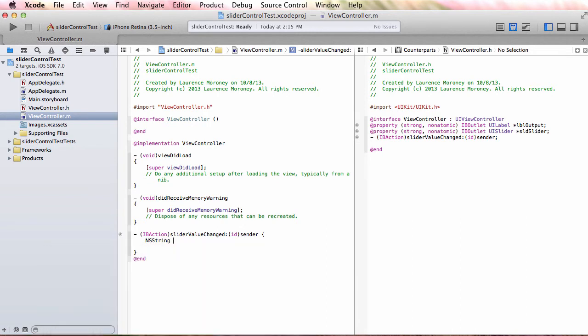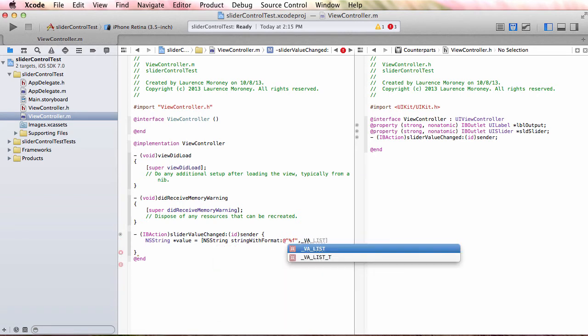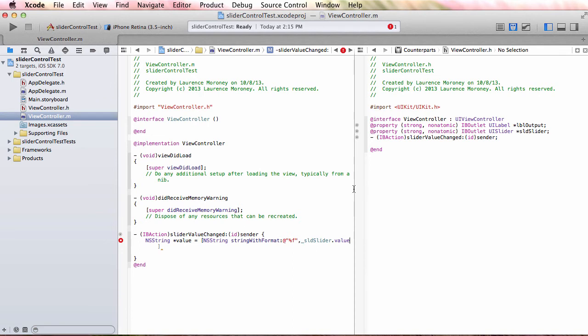So NS string, I'm going to call it star value, equals. I want to create a new NS string, and I'm going to create that using string with format. So string with format will allow me to convert something to a string. And I do that using what's called format characters. So the %f is the character that defines a floating point value, f for floating. And I put that in a string, and then I just pass a parameter to that, which is my SLD slider dot value. Let me resize this window so the code is all in one line.